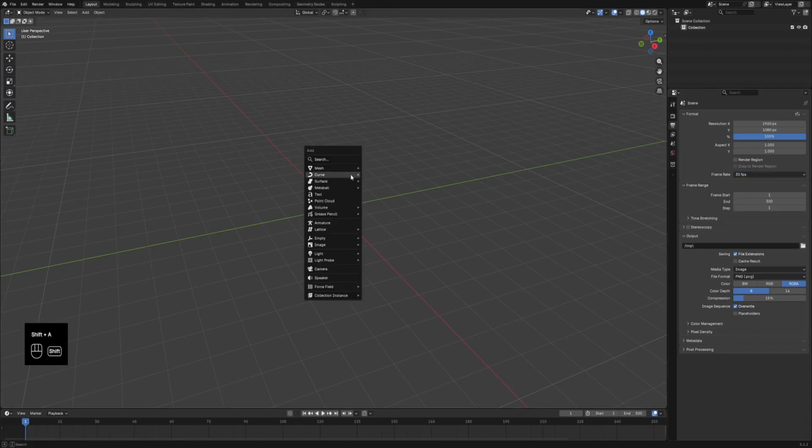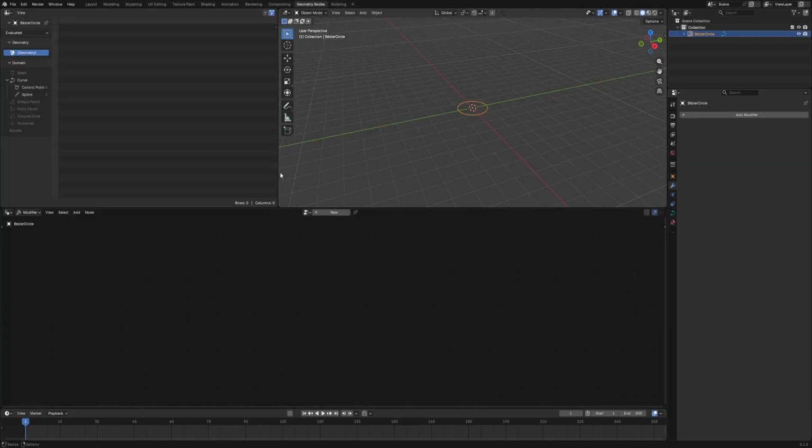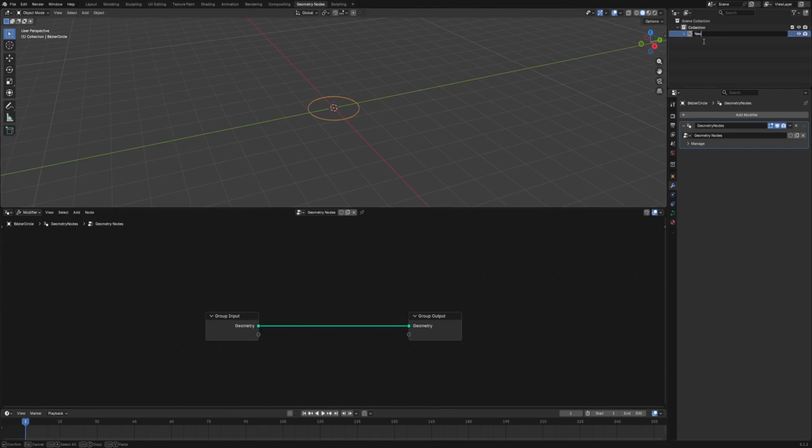Then going to Shift A, create a curve, Bezier circle, come into geometry nodes, right click here, join left, press new to create a new geometry node setup. I'm going to rename this neon gate path. And I'm going to rename my geometry nodes as just track control.